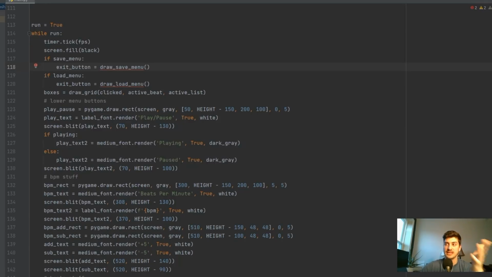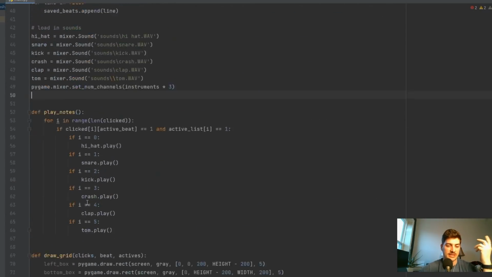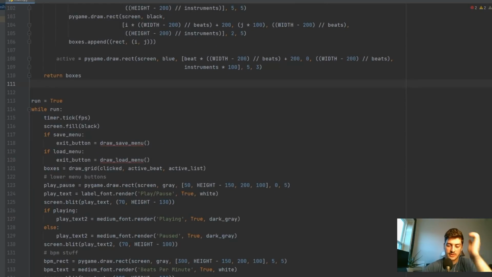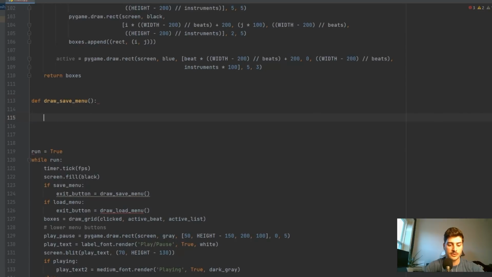We have to think about this in order of what's the bare minimum we have to do to get these menus going. And then we can start adding the actual functionality to them, okay? So let's take a look at, it doesn't really matter which one we start with. They'll be sort of similar in format. So we'll come down just below our draw grid and we'll do draw save menu first. So def draw save menu. Okay. And we just have to make sure we return an exit button before anything else. Let's just make sure we don't forget that.